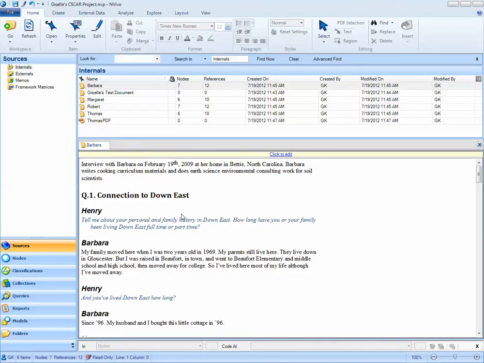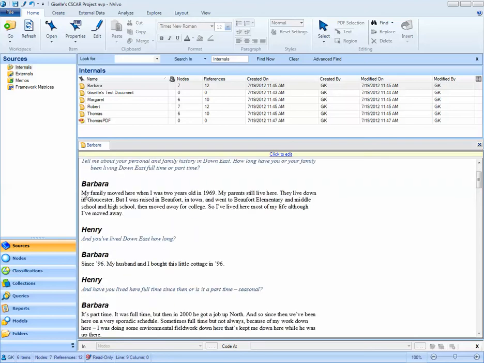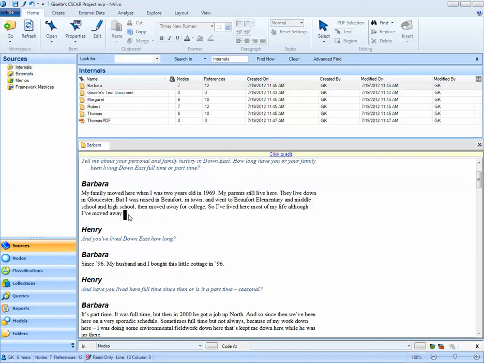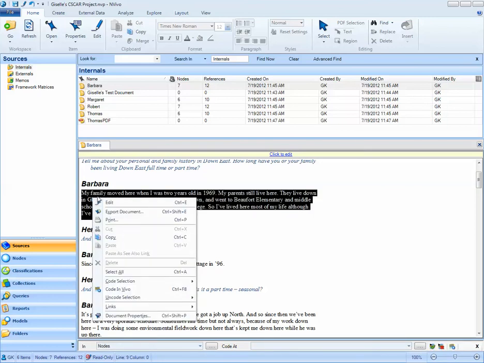When the researcher is reading through Barbara's interview, they may come across this first paragraph and say to themselves, this paragraph pertains to this idea of local identity. But local identity is a node that currently doesn't exist in our list of nodes. I can highlight this section of text using my mouse and right-click. When I do this, I have an option to code selection.